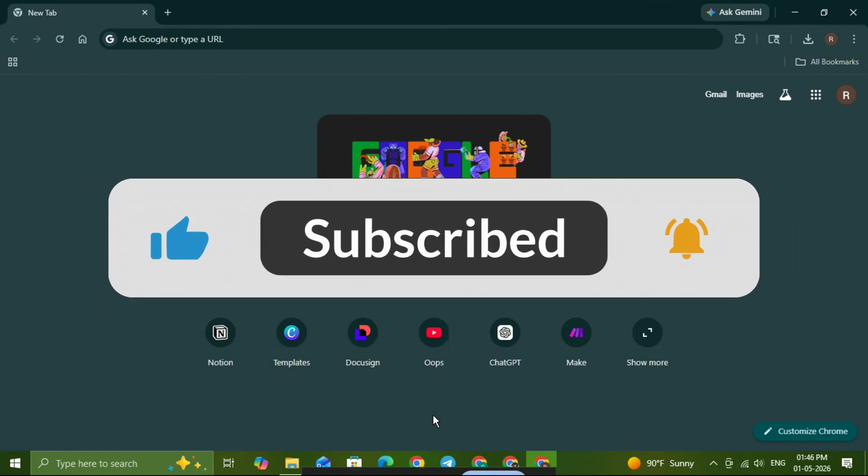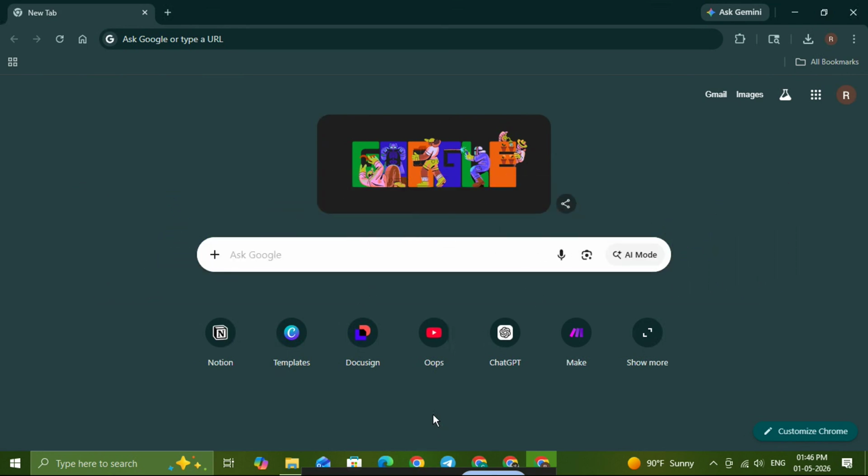First, open Google Chrome on your computer. You can do this from your desktop, taskbar, start menu, or applications folder, depending on your device. Once Chrome is open, look to the top right corner of the browser window. You'll see the three dots icon, which is the main Chrome menu. Click those three dots to open the menu.